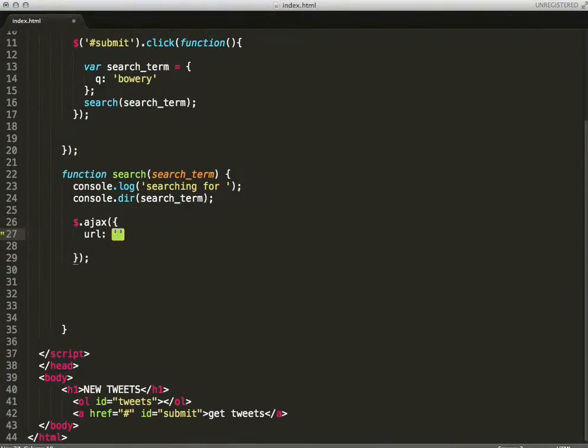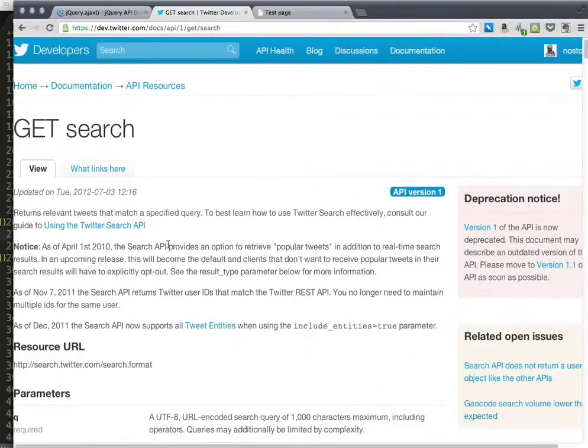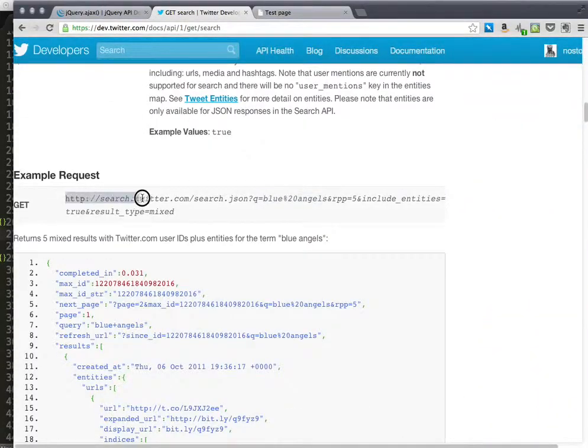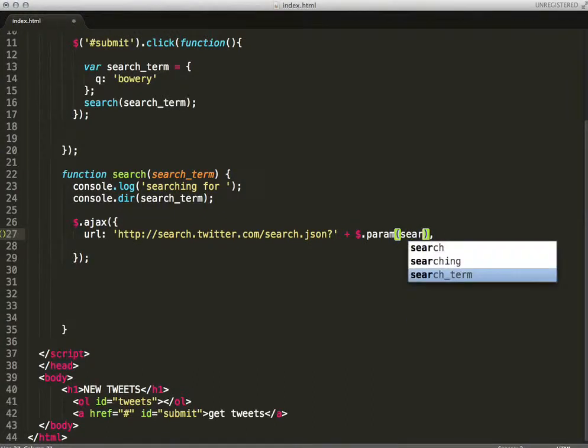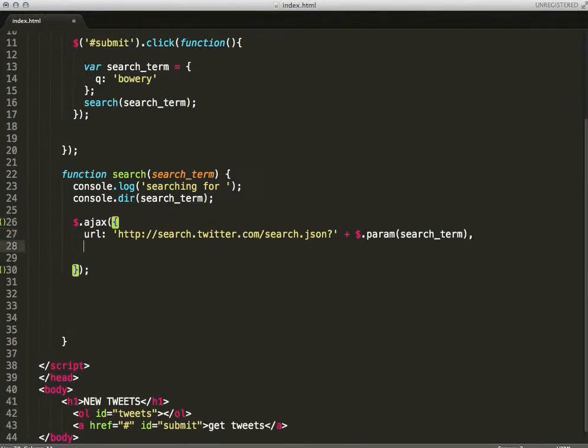So first thing is that we do need to pass in a URL. In this case, we're going to use the Twitter search API endpoint. I'm copying everything up to the question mark here, and afterwards we're going to pass in our parameters. So this is the URL, and then to add more information to the string, we have to use a plus sign. And what we're going to do here is use another jQuery function called param, which basically deals with any kind of weird spaces or other characters and automatically transforms them to something that's valid to be passed in a URL. So we're going to pass in the search term. Okay, so that's our URL.